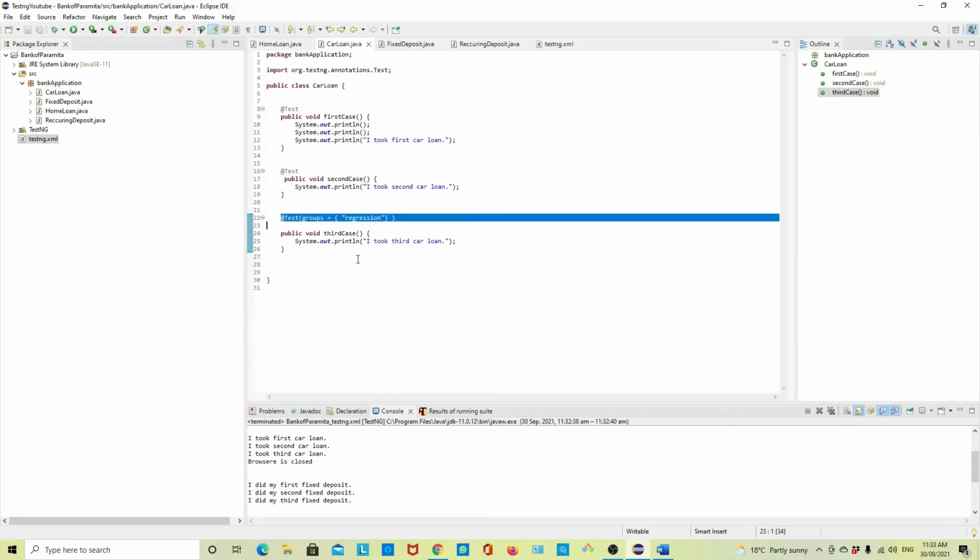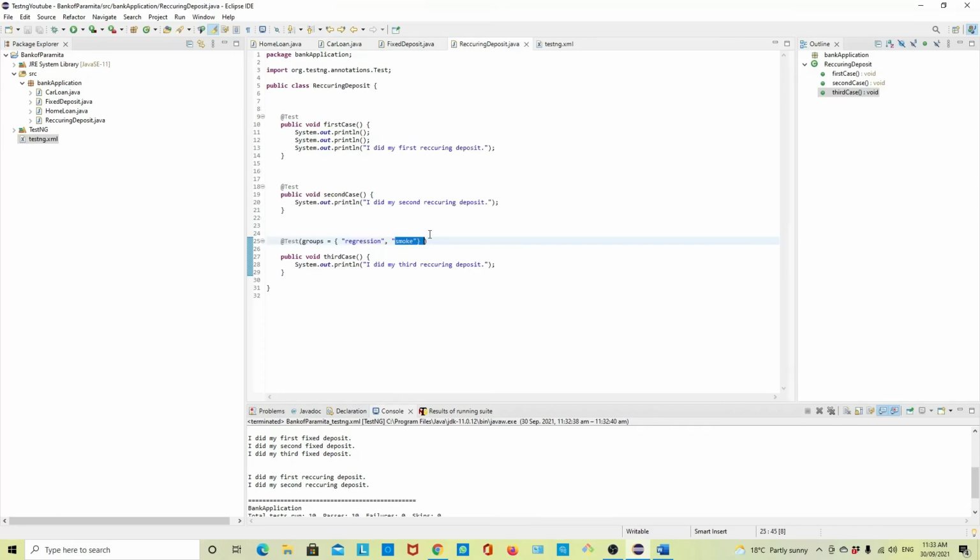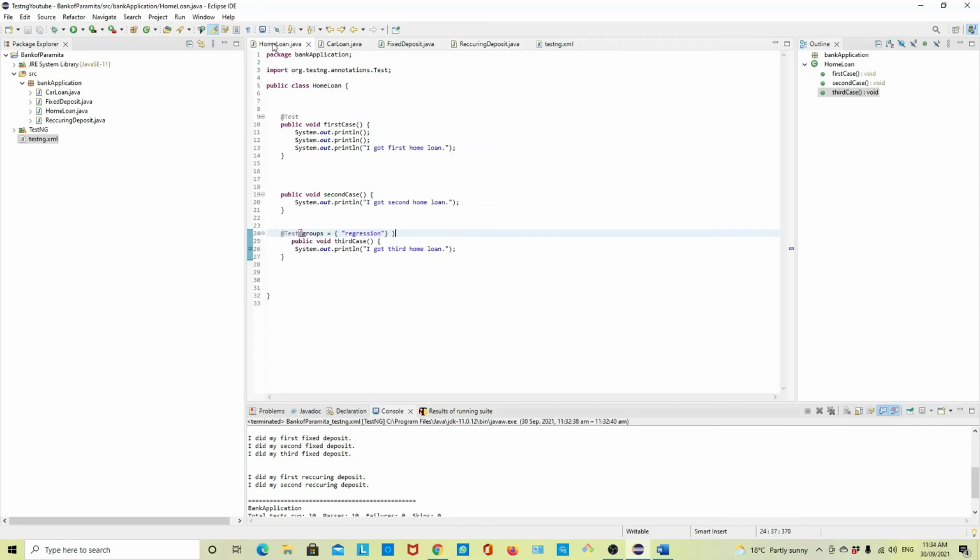Car loan, all have been executed. And fixed deposit, all executed. And recurring deposit, 2 executed. That's fine, because this one is the smoke, so it shouldn't be executed. So then why was the home loan not executed? Check it.